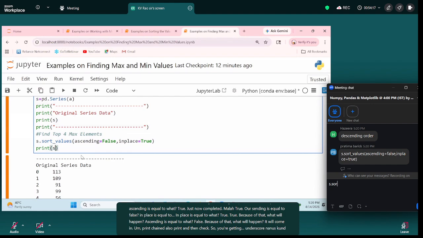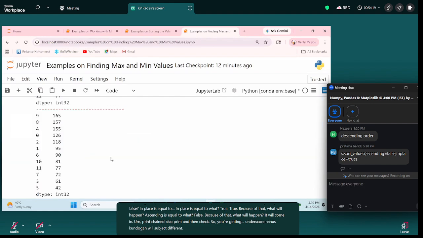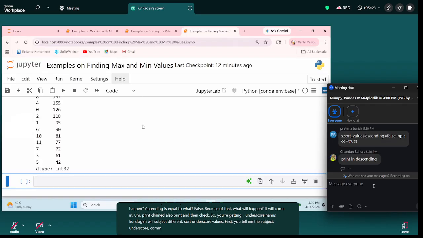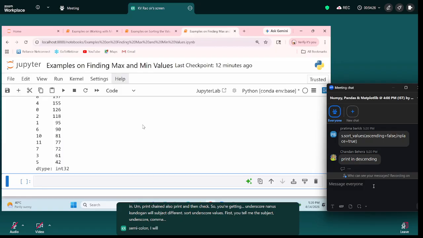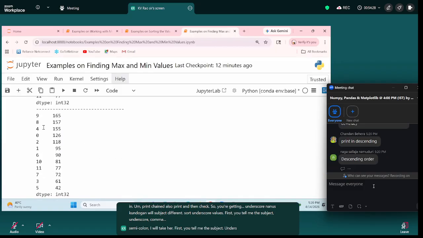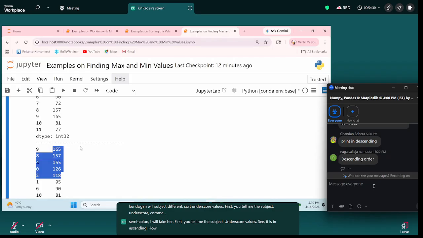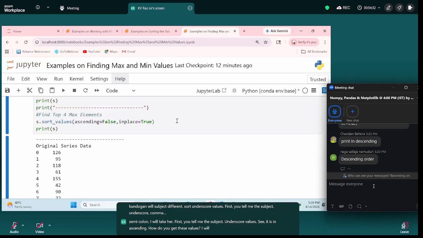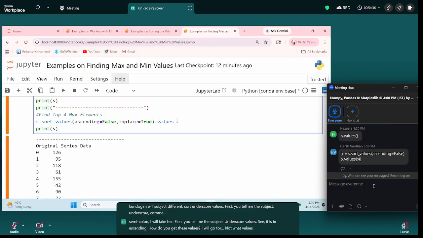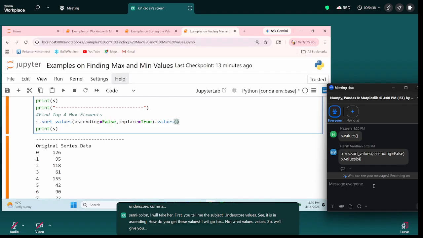Sort underscore values. First you tell me the subject. Underscore, comma, semicolon, I will take care. First you tell me the subject. Sort_values. See, it is in ascending. How do you get these values? I will go for dot what? Values. So we'll give you dot values.